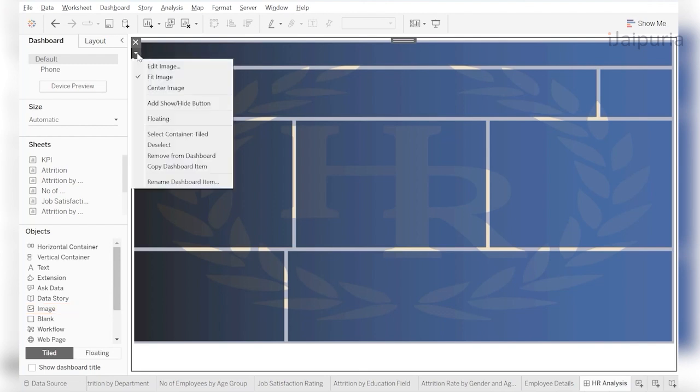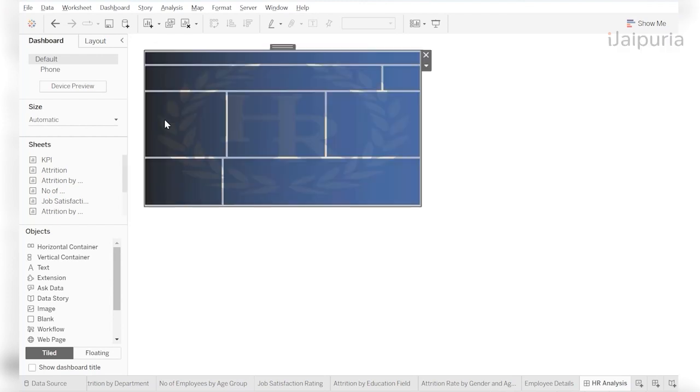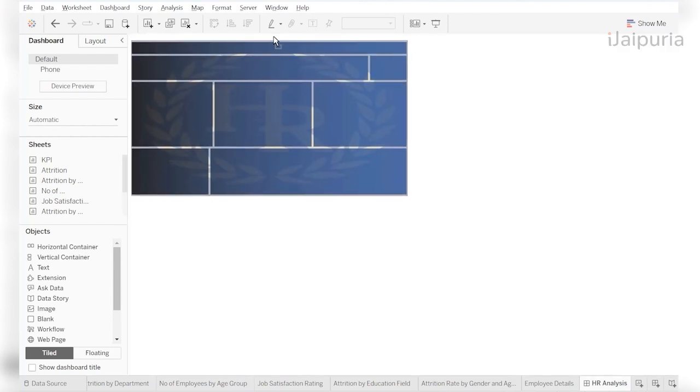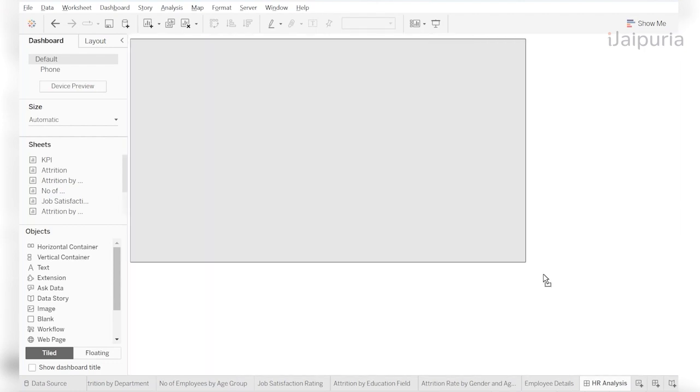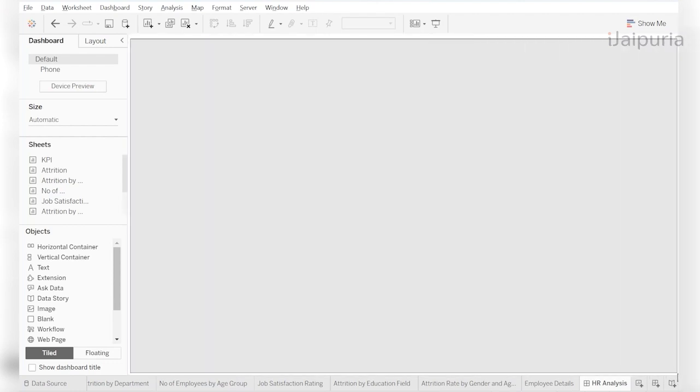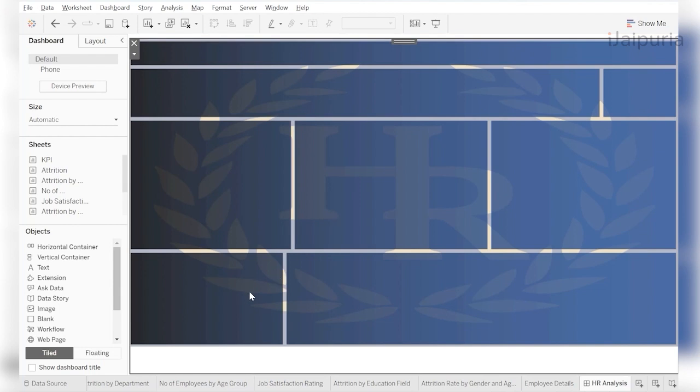Now one thing also which will be important is, for the ease of convenience of how you are putting up the visualizations on top of it, you can always keep it as floating. So floating will give you the option to edit it, resize it as per your requirement, just like this.